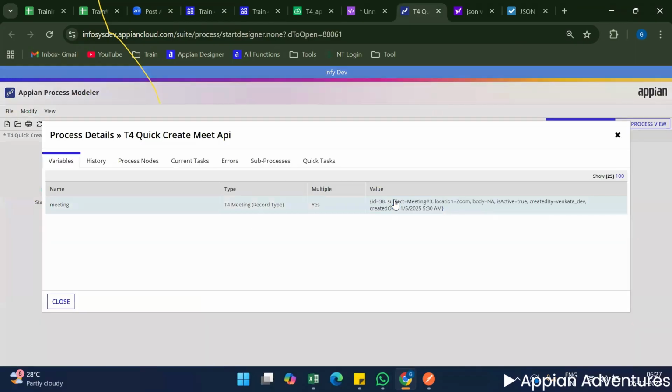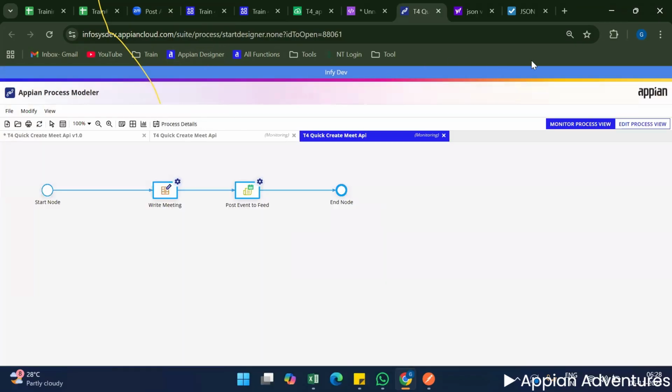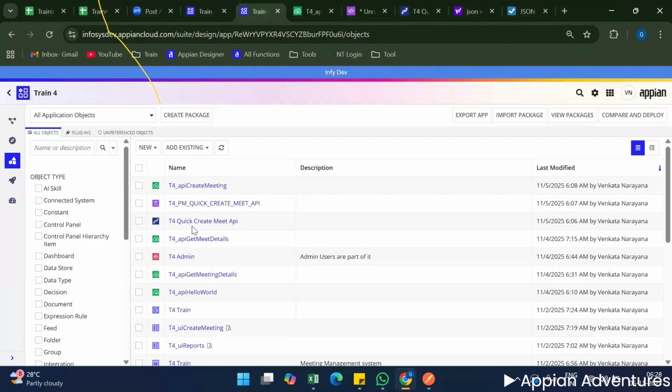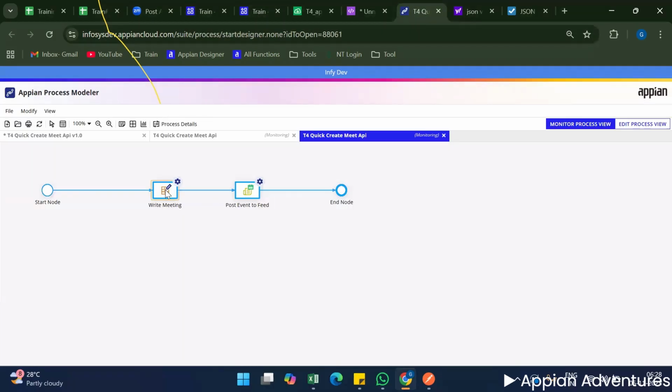Okay. So now we have received the response, and meeting ID 38 got created. So Pranali, are you good with this create meeting and post meeting, right? How can we pass it? Yes. So initially what we did, we created a process model for this. In the process model, we configured the write record smart service here.